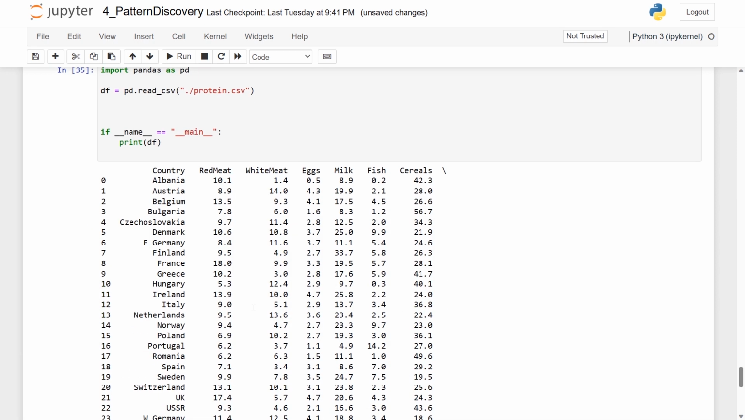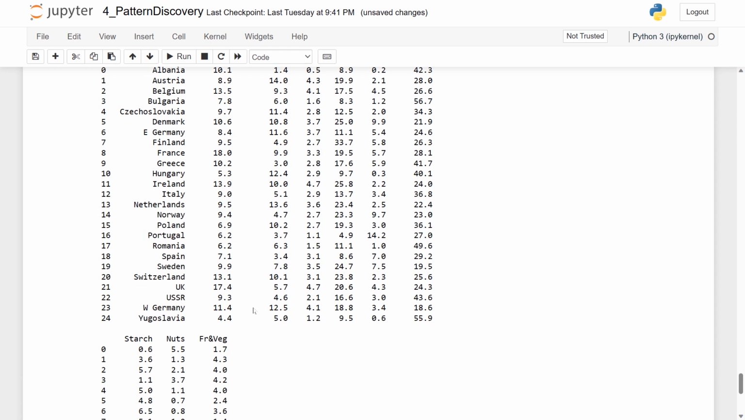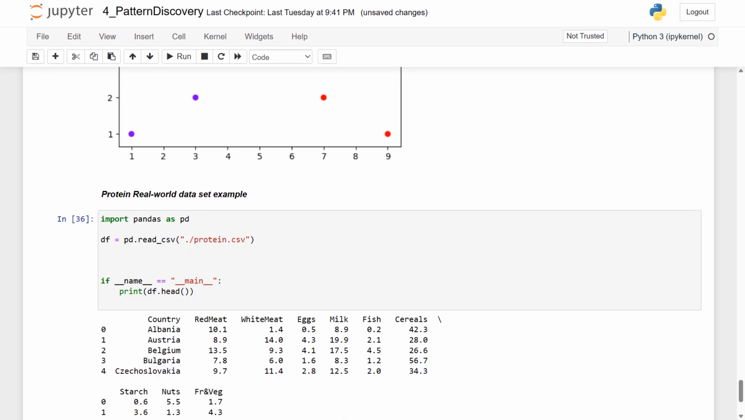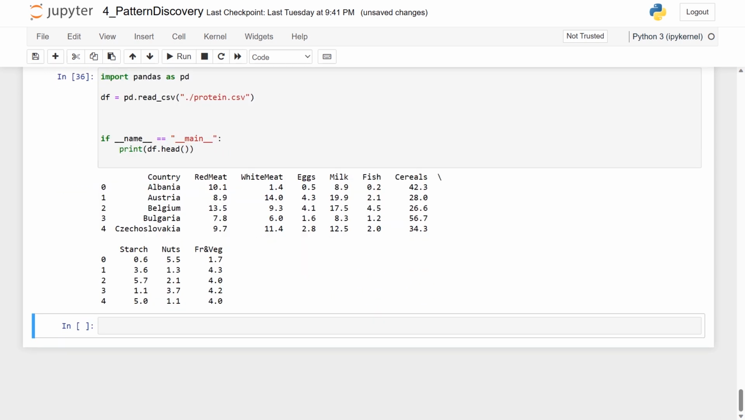Yep, this is our data set, and you can see we have a total of 24. Of course, I'm just going to go for the head. Just head is more than enough. So: red meat, white meat, eggs, milk, fish, cereals, starch, nuts, and fruits and vegetables. And these are the countries that we have: Albania, Austria, Belgium, Bulgaria, and Czechoslovakia.